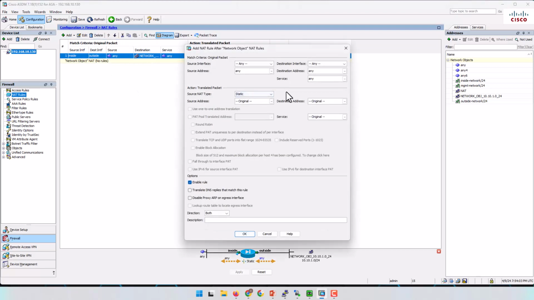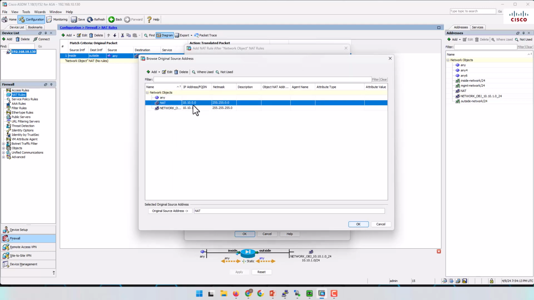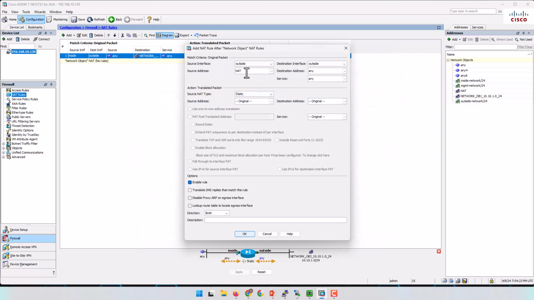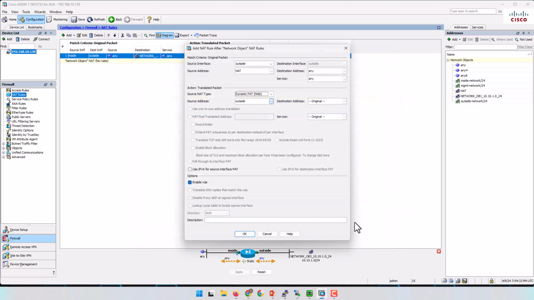Now let's select the object NAT, and I'm trying to NAT from outside to outside. What IP address? I'm going to use this range of IP address, the 10 range, because our PCs already have IP addresses in this range, and I'm going to leave all the destination and services as any, and the NAT is going to be dynamic PAT, and this NAT will happen on the interface outside.